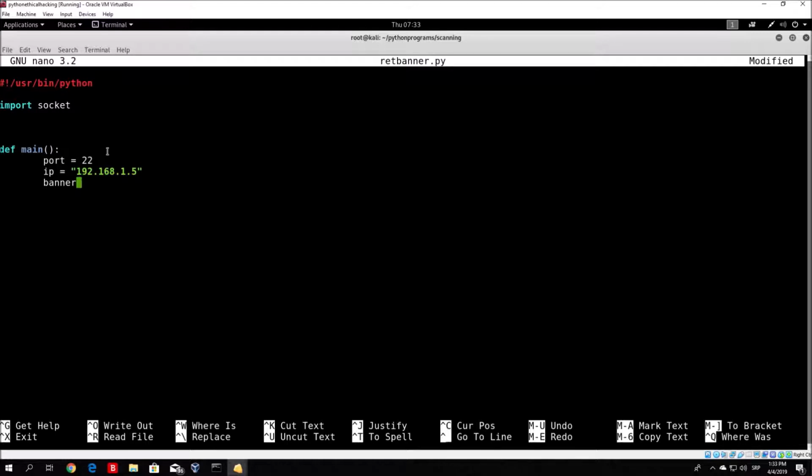It will store the result of the actual port sending us the banner back. So let's see how we can do that. What banner will be is something that we will return from the function return banner, which we didn't code yet, and we will code it right now. That function will take an input of the IP address and of the port, which is port 22.